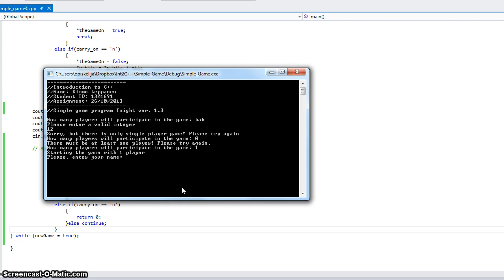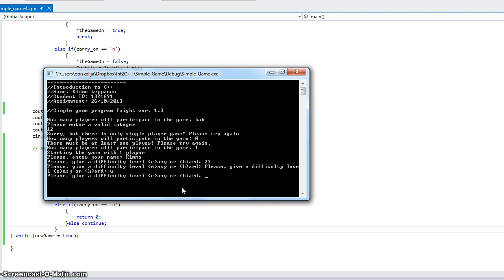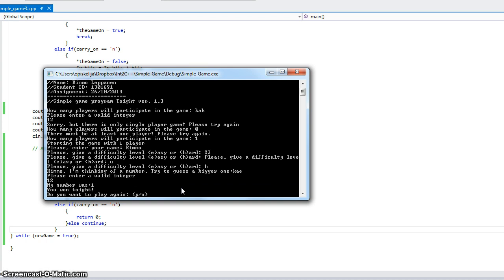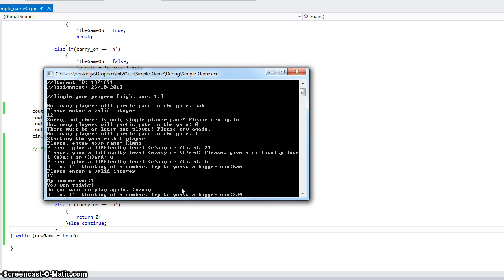So starting game, enter name. Let's make Kimmo. And if there is something more, I have to bring E or H. If I put U, it gives also something else. Let's make a hard game. So I guess a number, but if there isn't a number, that function must also be called. 12. Okay, well, and then I want to continue the game.